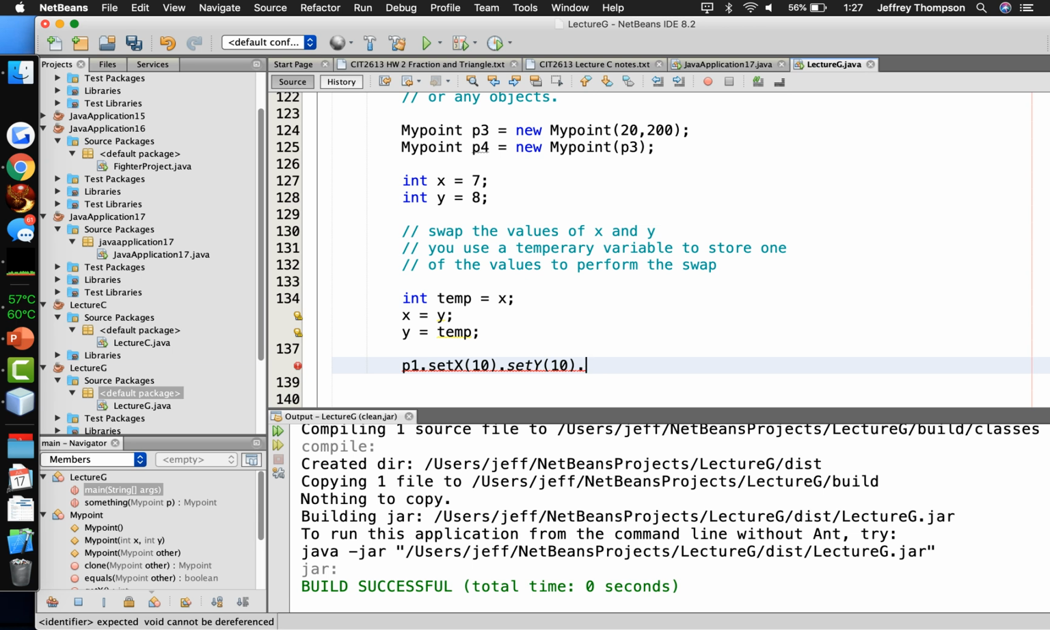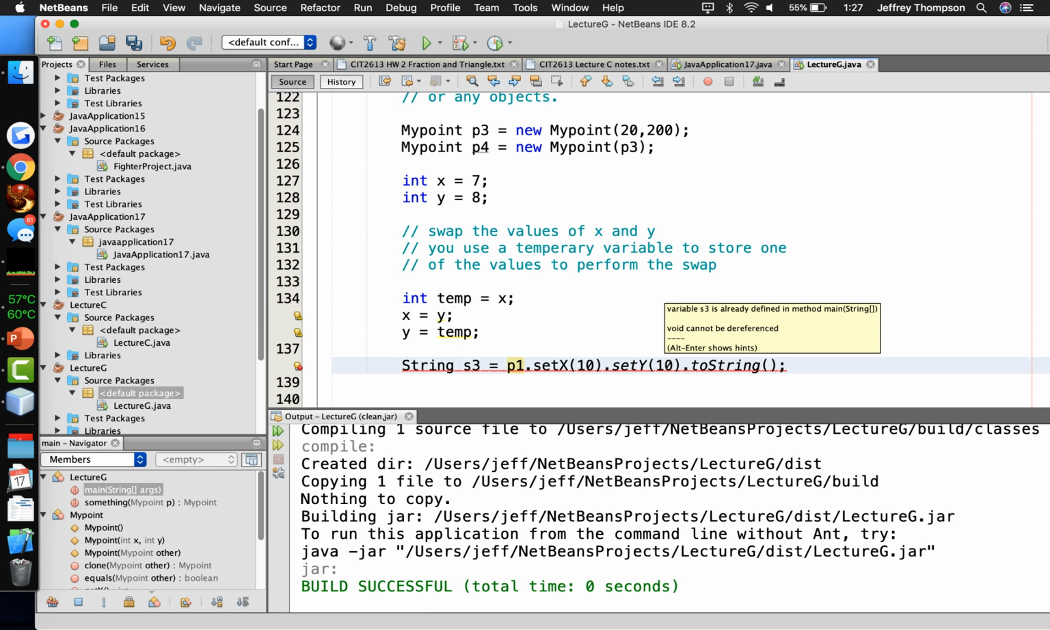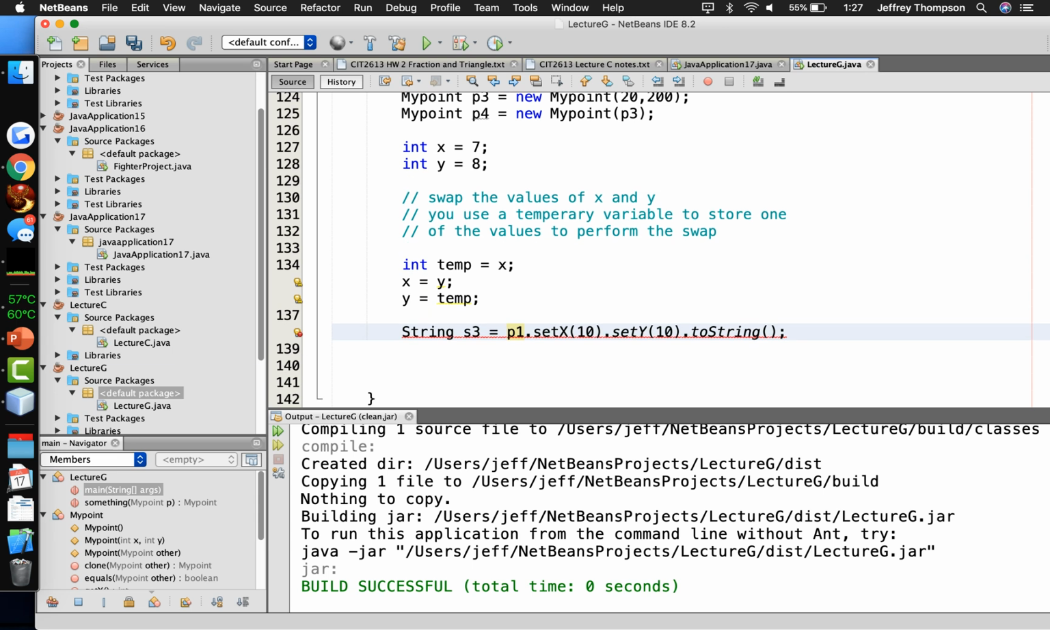we did not add a toString method. But if we had, then we could invoke it like this, right? And then we could have created a string. String s3 equals p1.setX().setY().toString(). You see what we did? We called a whole bunch of methods all in one line rather than p1.setX, p1.setY, and then String s3 equals p1.toString.